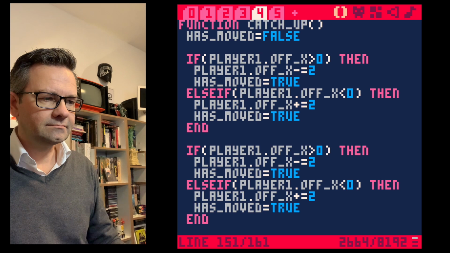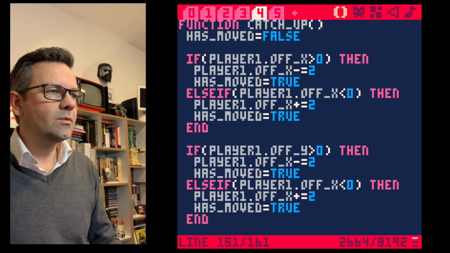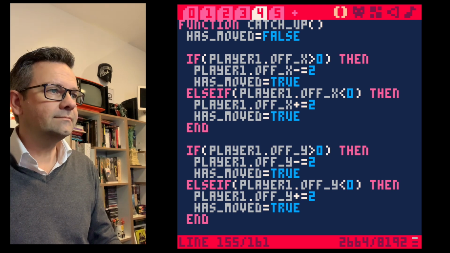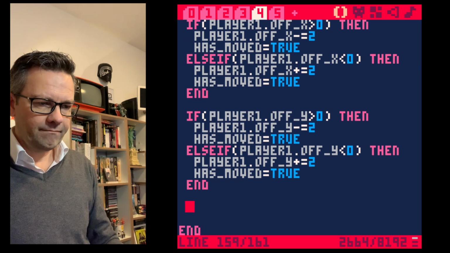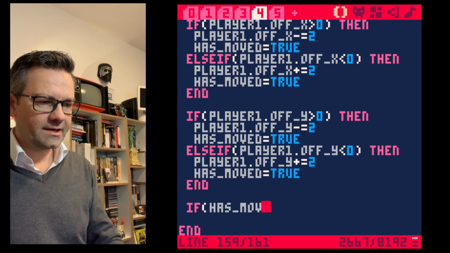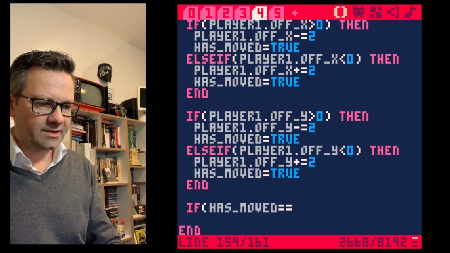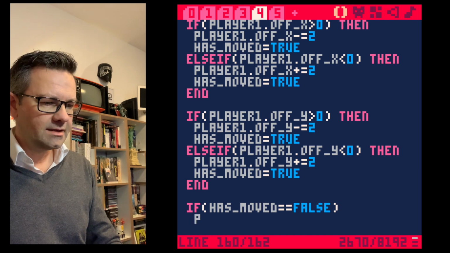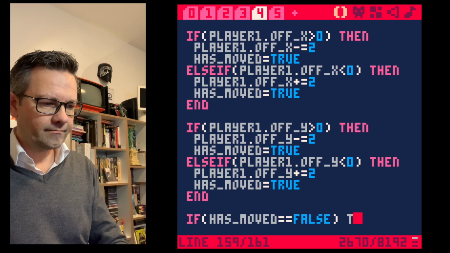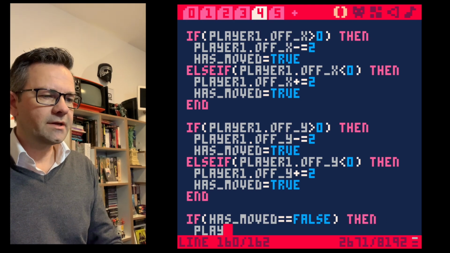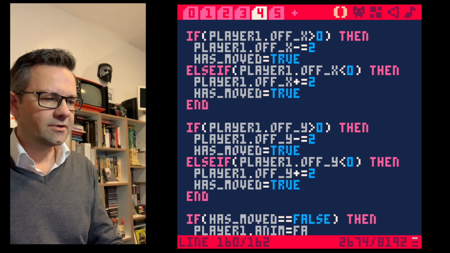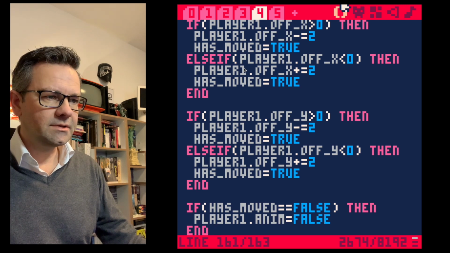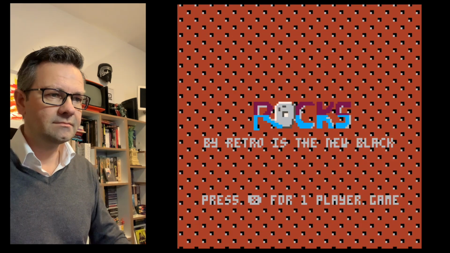Add this here. So if y is greater than 0, y. And finally, if the player has not moved, we want to set the player1 dot anim to false, and that should be it. Let's see.